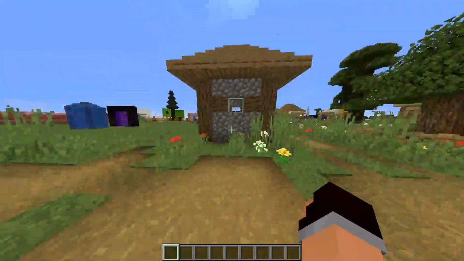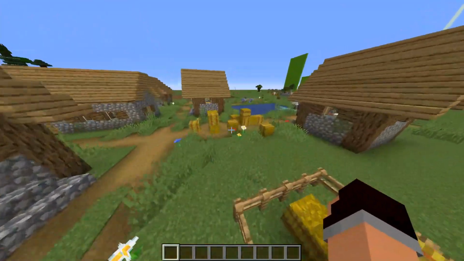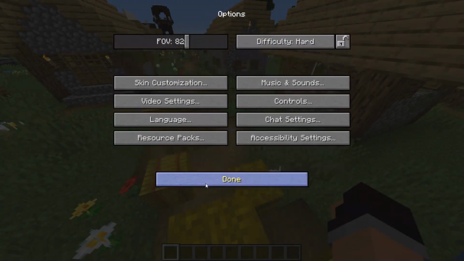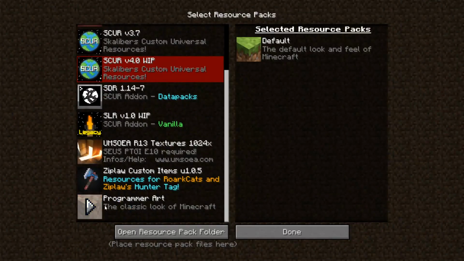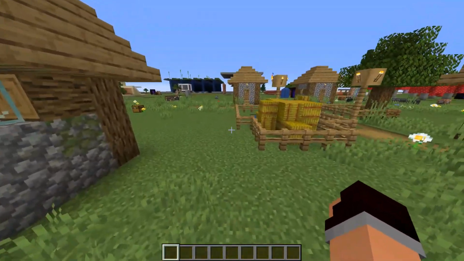That's what I'm going to be doing for my new resource pack, SCUR v4. It is going to be designed for Minecraft 1.14's textures, so no longer will you be playing with the programmer art. If you have been playing with SCUR, obviously programmer art is the classic look of Minecraft. No longer will you be playing with programmer art in future versions of SCUR.